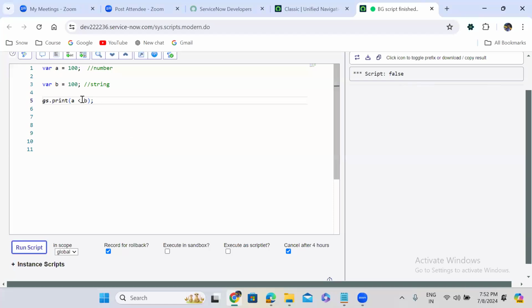Now you tell me, A less than or equal to B. What is the output? A less than or equal to B, then it is true. You will get the output as true here.